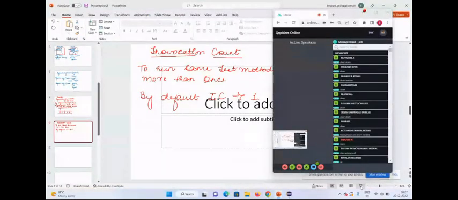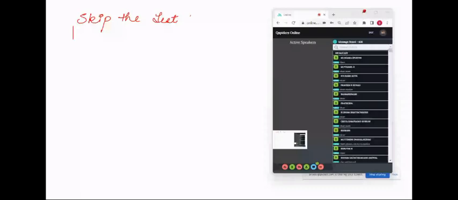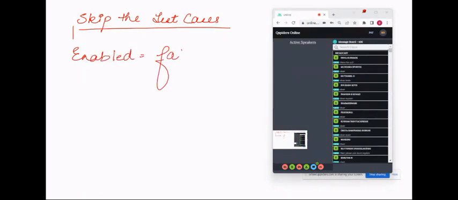Next, last one. We can skip the test cases. So how do we skip the test cases? By using enabled is equals to false. How do we skip the test cases? By making enabled is equals to false.